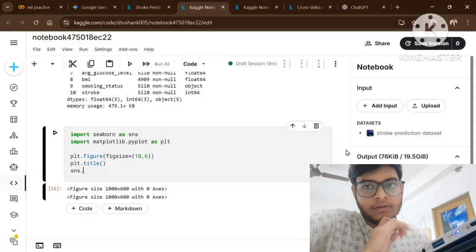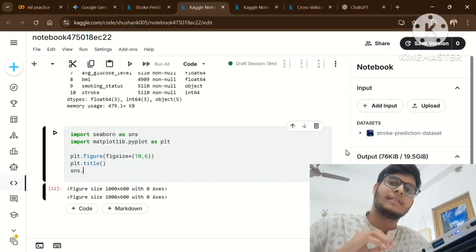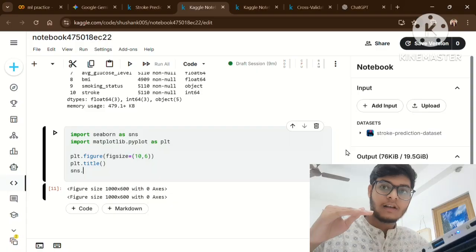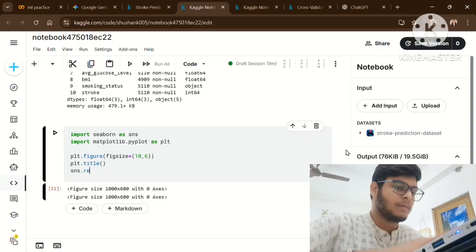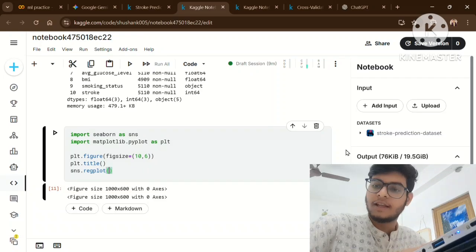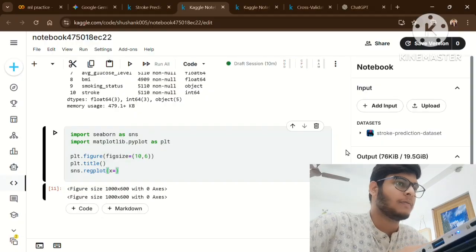For that we use a regression plot, which gives you in the output whether your result goes upward or downward using a single plot. So we use reg plot, and for reg plot we have to give x.